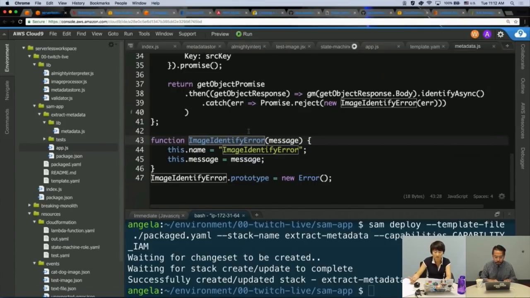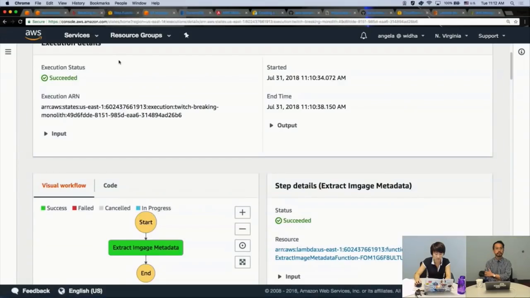And maybe in this case, we want to handle the error, show the user a notification, and maybe we want to clean up the image or the file that cannot be processed in S3. So let's see how we can do error catching inside our step functions.